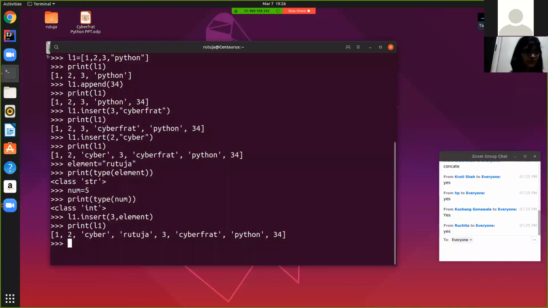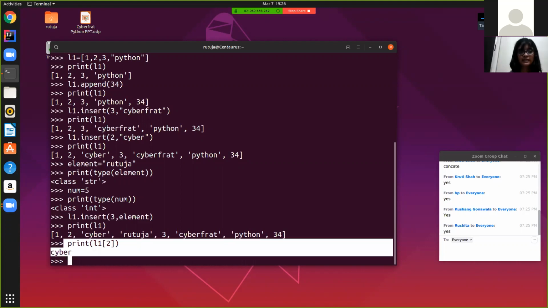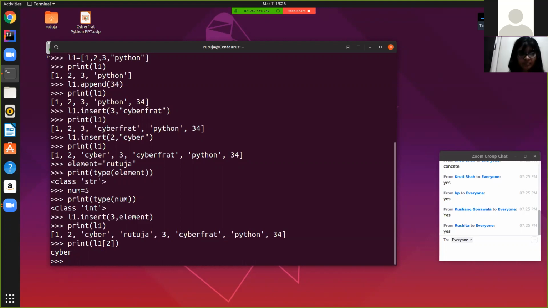So yeah, moving on, the next thing we'll do here is print L1 of 2. I just hope everyone is typing out with me simultaneously. So this indicates that we are printing by the index of the list. Print L1 of 2 means the value at index 2 will get printed here, and we'll get to know whatever value you want to know from the list.